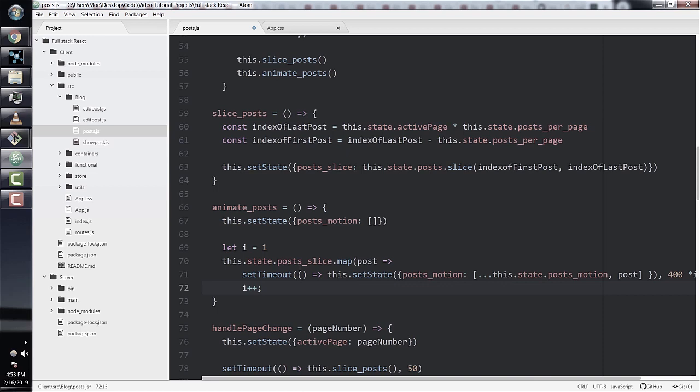And again, this is because, remember, we're running the map on the post slice. So each post has its own set timeout function, which means that the first post is delayed by 400 milliseconds. And since I is 1 on the first post, and then at the end of the first post, we do I++, which iterates I. So on the second post, I is now 2. So 400 times 2 is 800 milliseconds. So that's essentially how we're doing it. The first post is 400 milliseconds, the second is 800, the third will be 1200, and the fourth, 1600 and so on. And again, this will give us a transition of the posts coming in one by one.